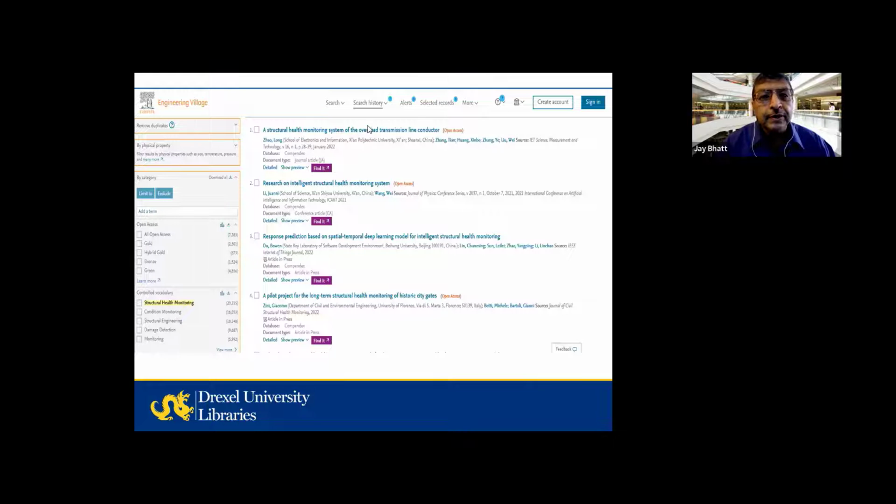Now we come to the most important part. You can explore, you can see that you can also search by physical property. You can search by various categories like open access, gold open access. You can see how many open access articles there are: 7,383 for the structural health monitoring search. There are a lot of things about open access that we'll do some other time.